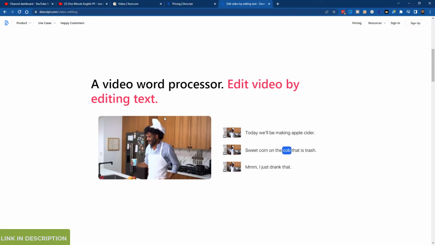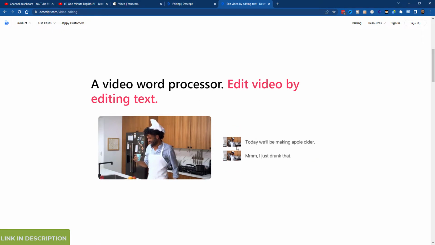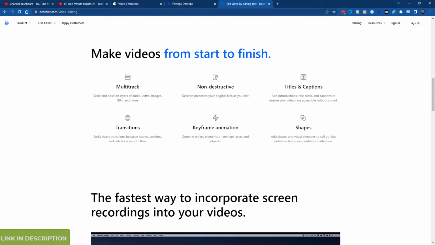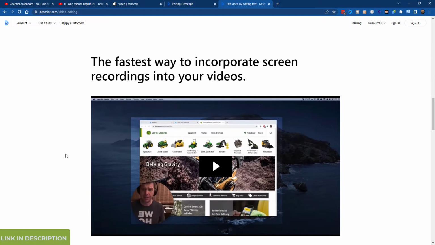Okay, edit video by editing text. That's pretty cool. You can take out a whole scene. That's really nice. Multi-track, non-destructive. Titles and captions. Actually, I should try this really. It looks pretty cool.